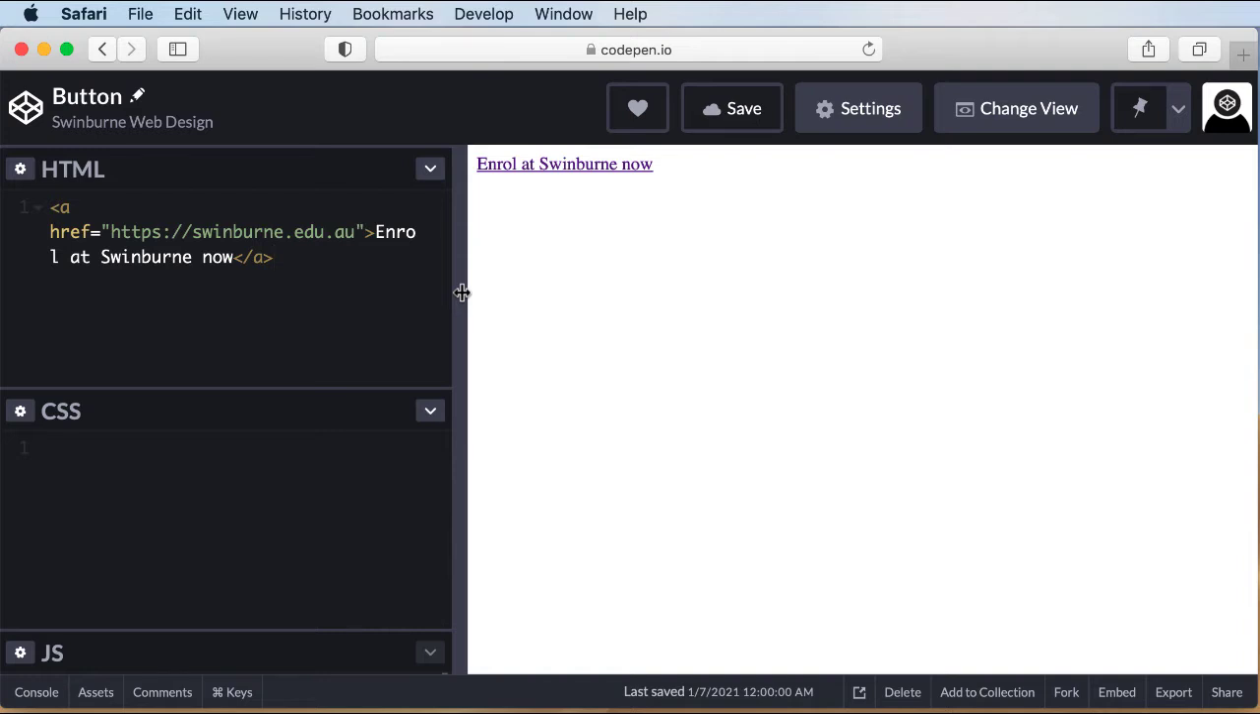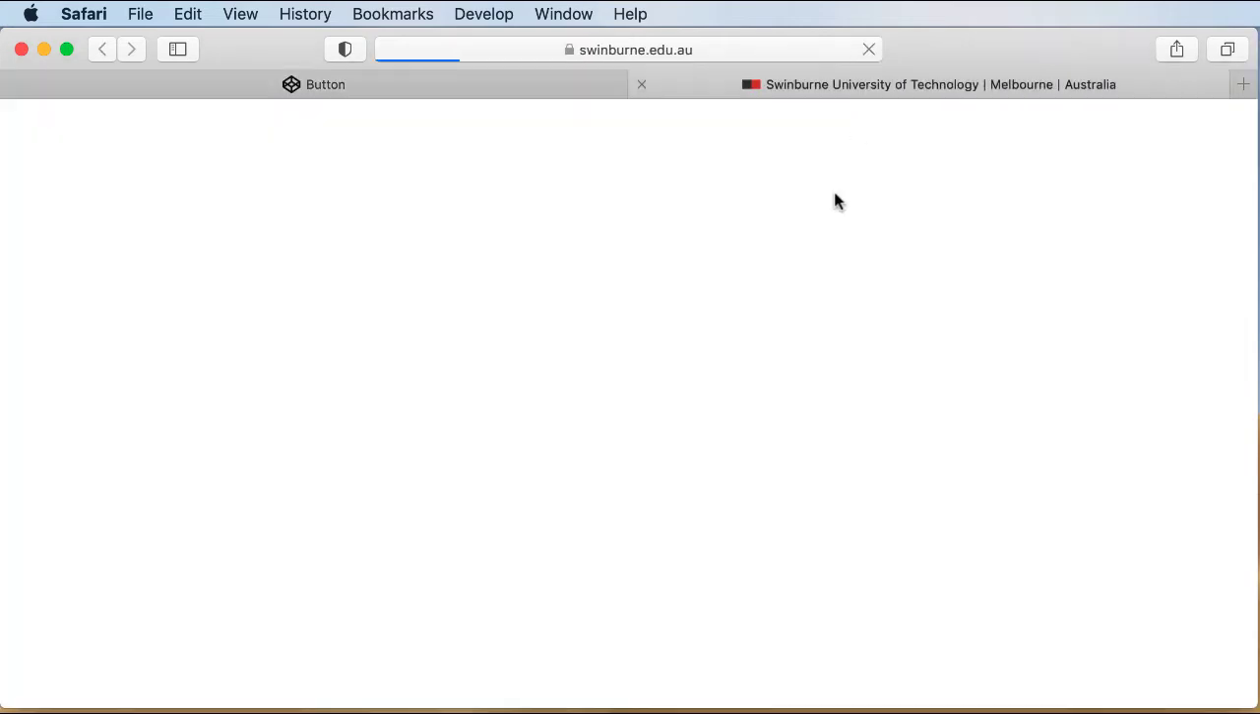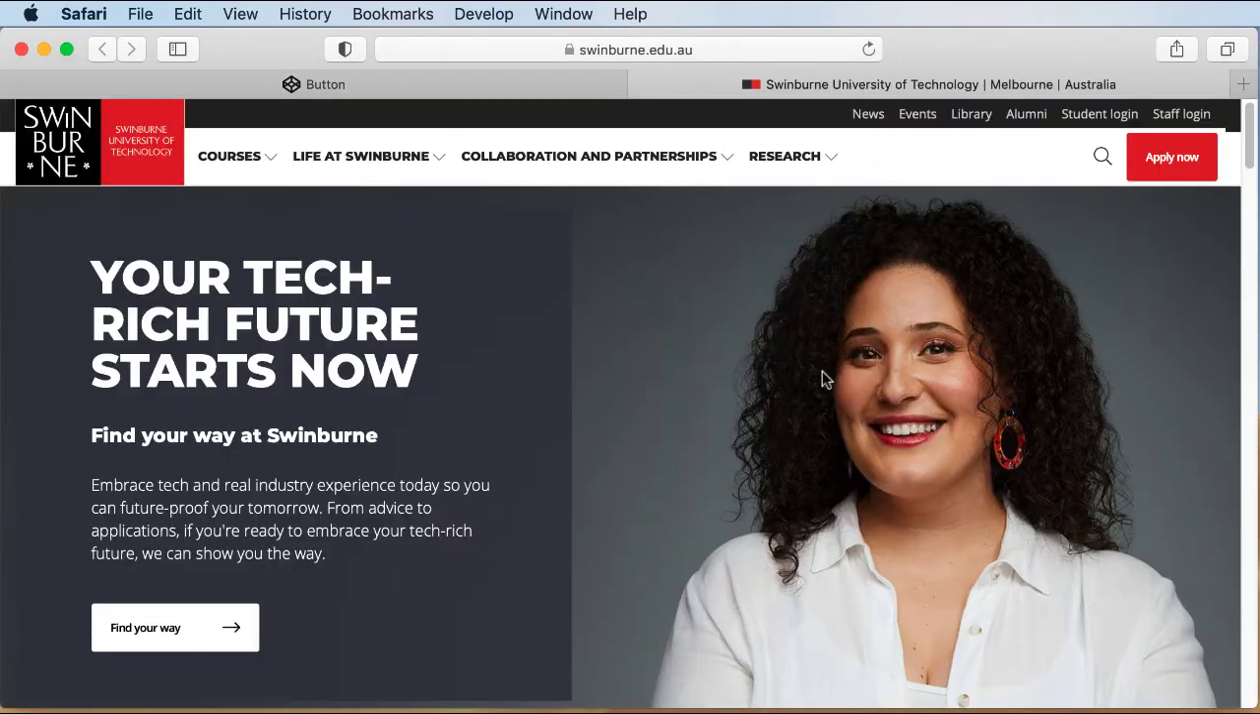Now, there is one problem with us using the Swinburne website as an example. I'm going to click on the link. And this is the point where people start freaking out going, oh no, it's not taking me through. The link is broken. I've coded something wrong. And then they spend the next 2 hours trying to figure out what is wrong in this link, only to discover it's not a problem with the link. If I right click on this and open it in a new tab, there we go. It's open, no problem at all.